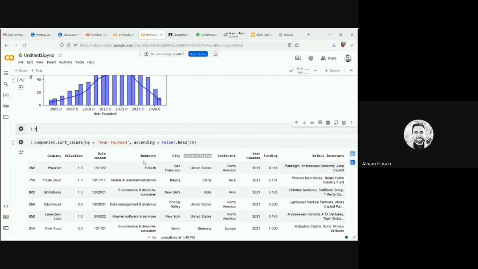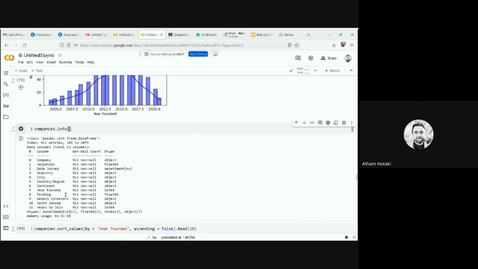I just want to check something here. Companies.info. I didn't know if it is done or not. Date joined. Date joined is already converted to date time. Okay, that's good. Now let's assume that now we have year founded, yeah, where the companies have been founded in which years.